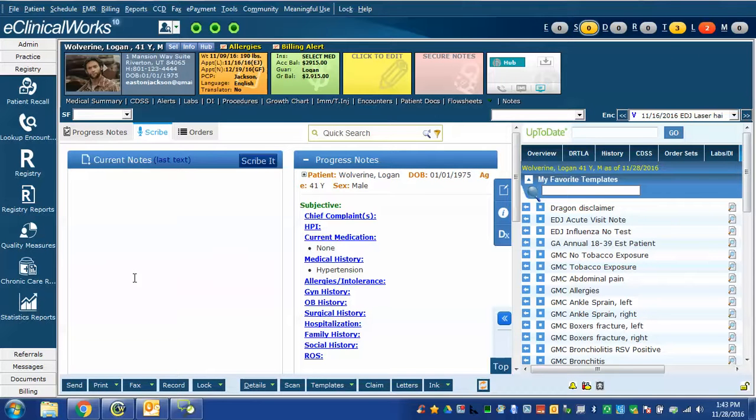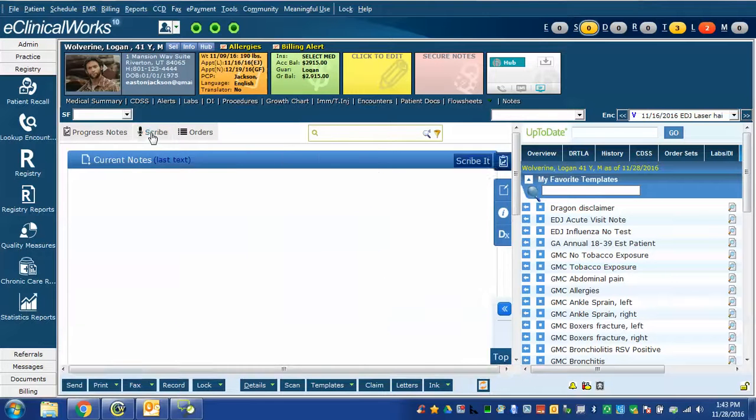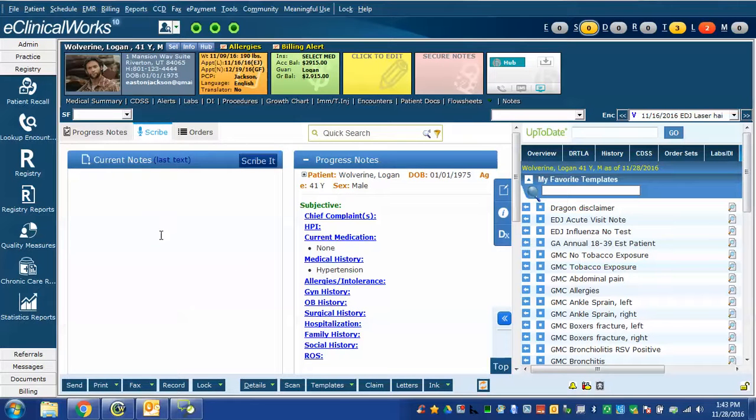In this video, I'm going to show you a couple of eClinicalWorks Scribe commands which can greatly speed up your time and efficiency. Again, we've got a progress note opened with the Scribe window. This is obtained by clicking the Scribe tab, and you'll see the Scribe window on the left ready to accept commands and the progress note on the right.